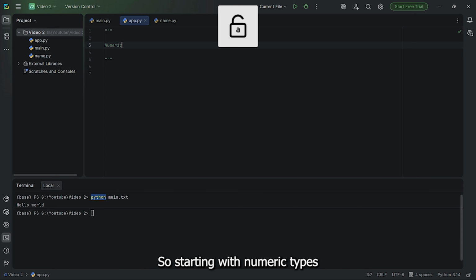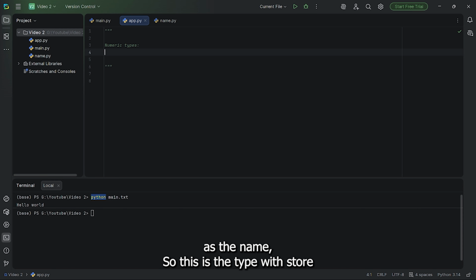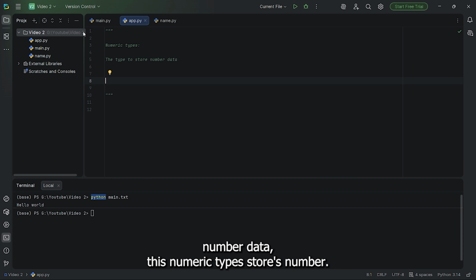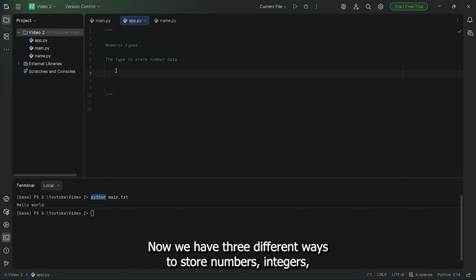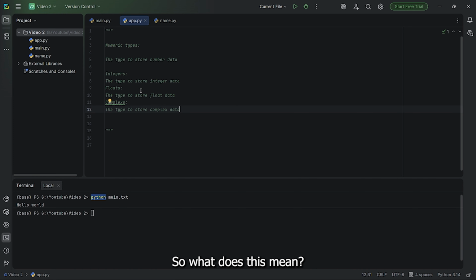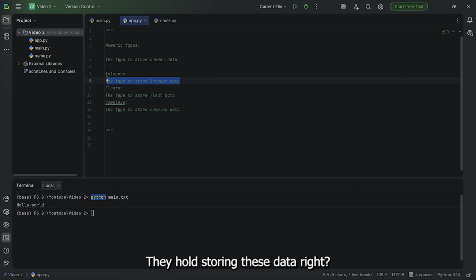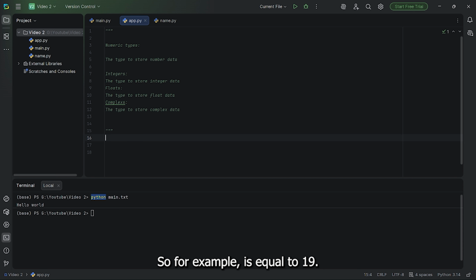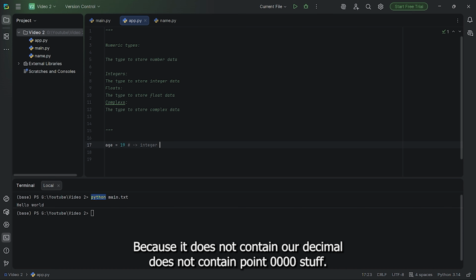Starting with numeric types, as the name suggests, it is the type to store number data. We have 3 different ways to store numbers: integers, floats, and complex. So what does integer mean? They store integer data, right? For example, a equals 19. Now this, my friends, is an integer. Why? Because it does not contain a decimal.